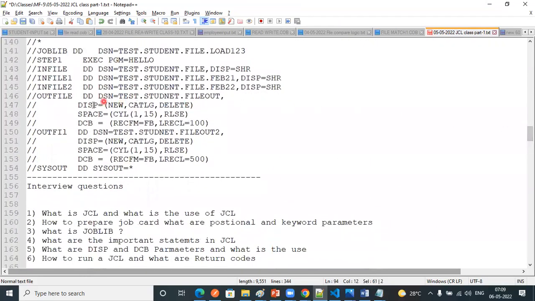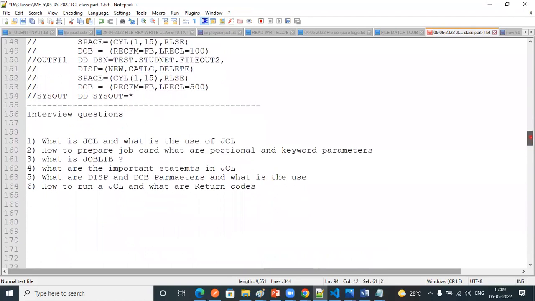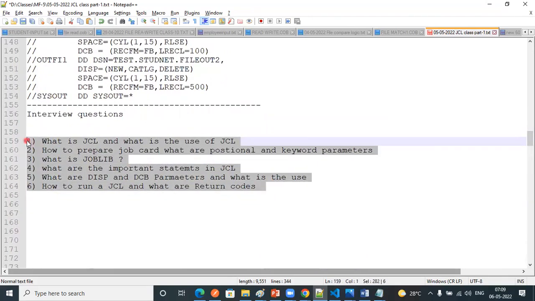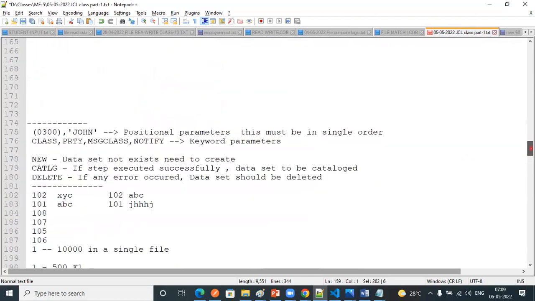In yesterday's class we also discussed disk parameters, what NEW, CATALOG and DELETE are, the space parameters and why space is required, and DCB parameters, including LRECL and record format. I have given some interview questions as well. These are the interview questions, and this is about yesterday's class.